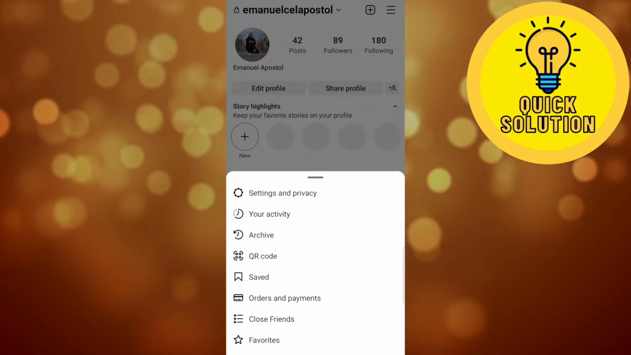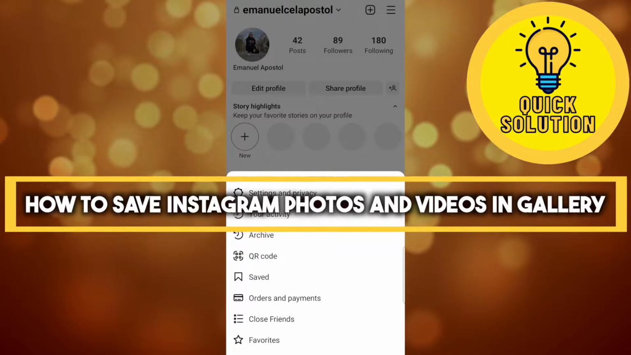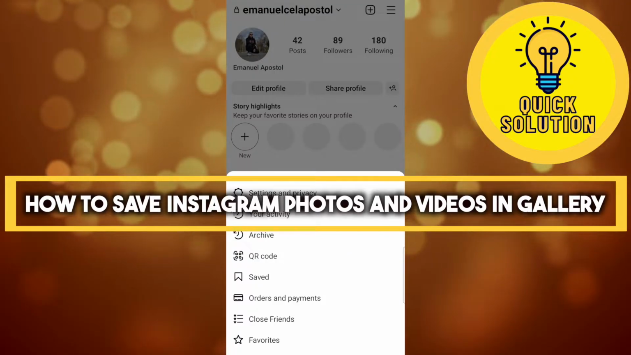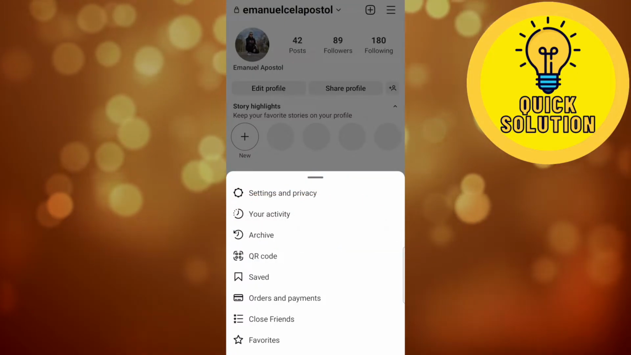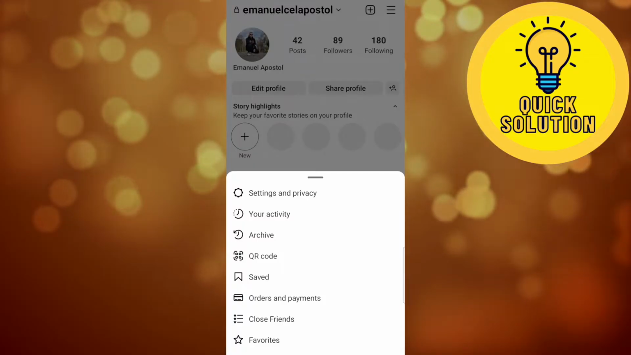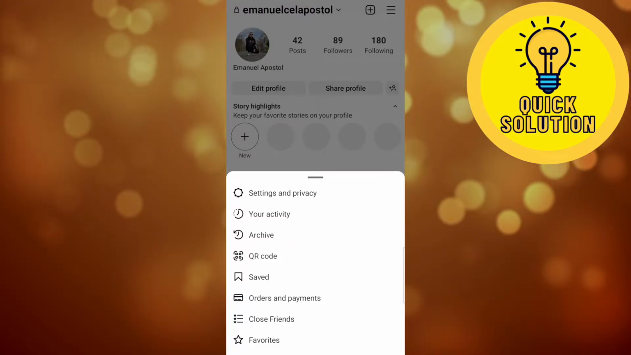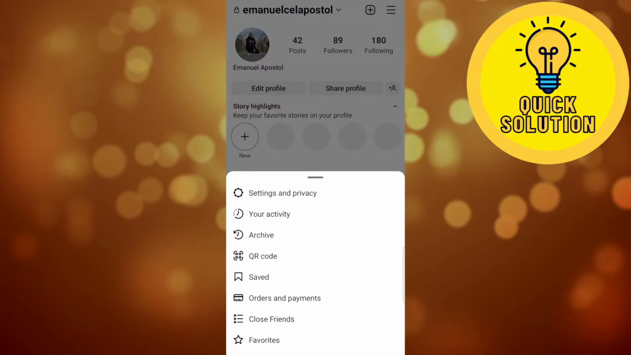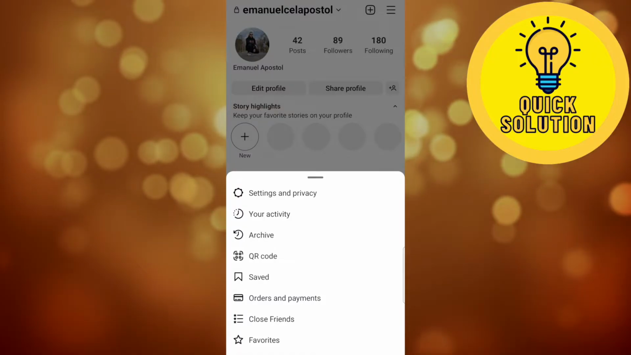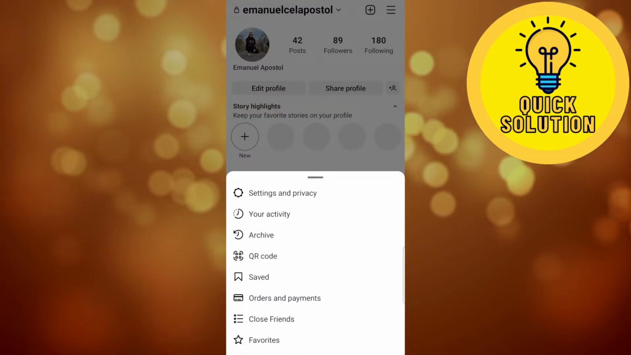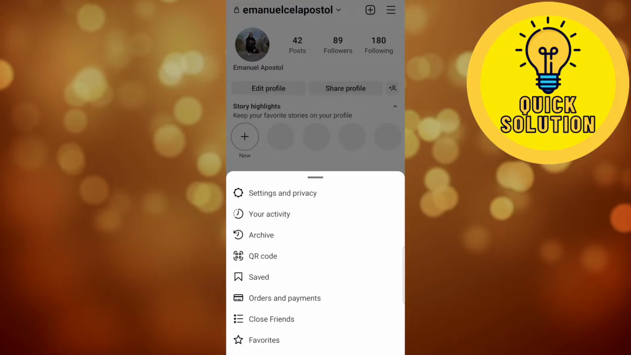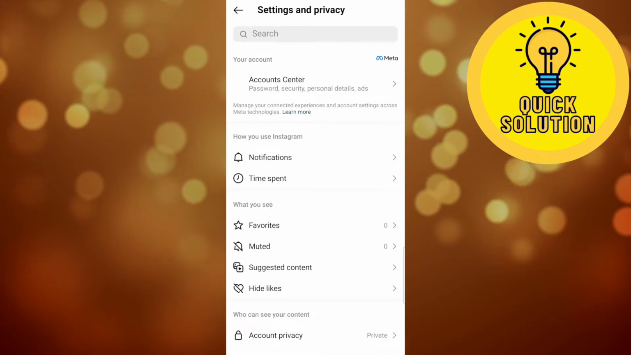In this video I'm going to show you how to save photos and videos from Instagram to your gallery. So what you have to do is just open your Instagram application, go in the bottom right corner and tap your profile icon. Then in the top right corner just hit that three lines icon and select settings and privacy.